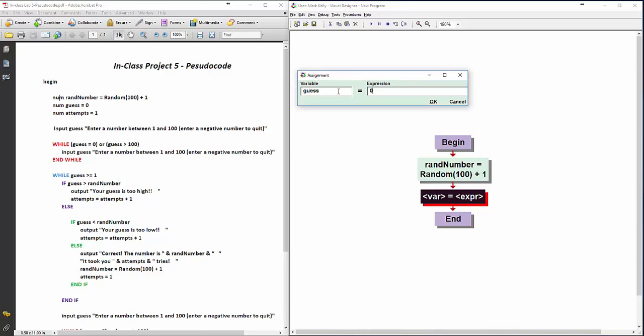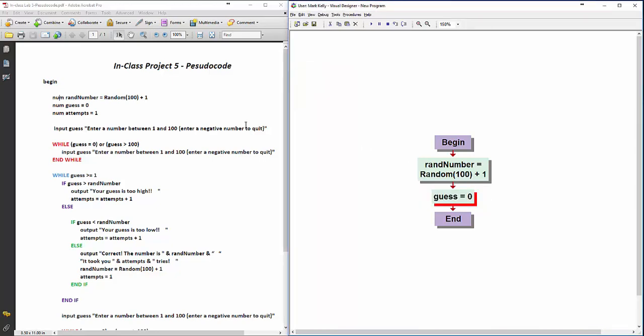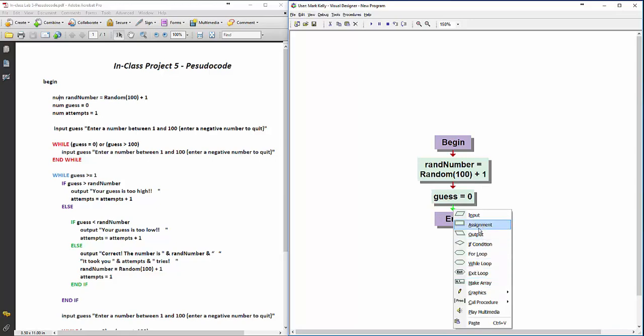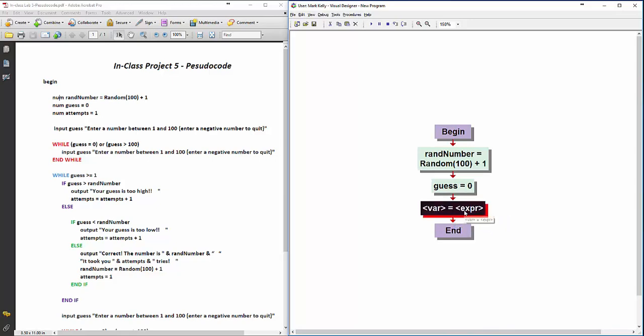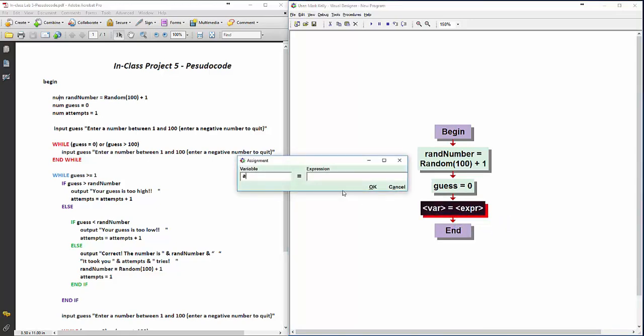And I'm going to initialize it to 0 because the user hasn't guessed anything yet. Then our third and final variable is we need to keep track of the number of attempts that the user makes, because we want to display the number of guesses, how many tries it took them. So I'm going to call this attempts. And this time I'm going to go ahead and initialize it to 1 rather than 0.